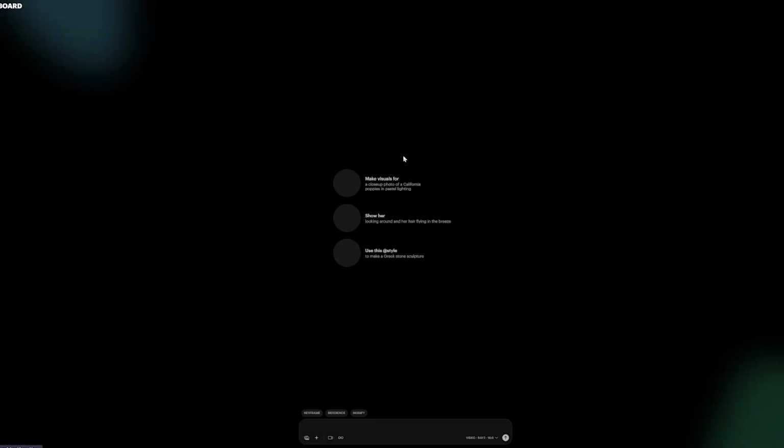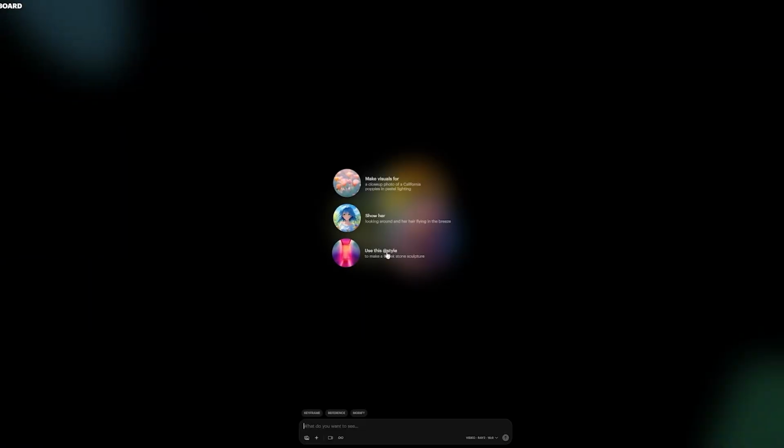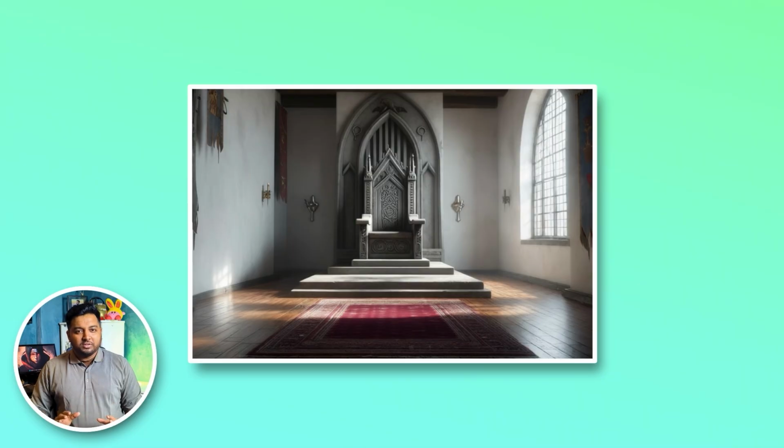So here's what you're working with. You upload a video, has to be under 10 seconds for now, and then you describe what you want it to look like. It could be something like, make this look like a medieval throne room, or turn this into an anime style cafe at sunset. Whatever you imagine, the AI does its best to match it.